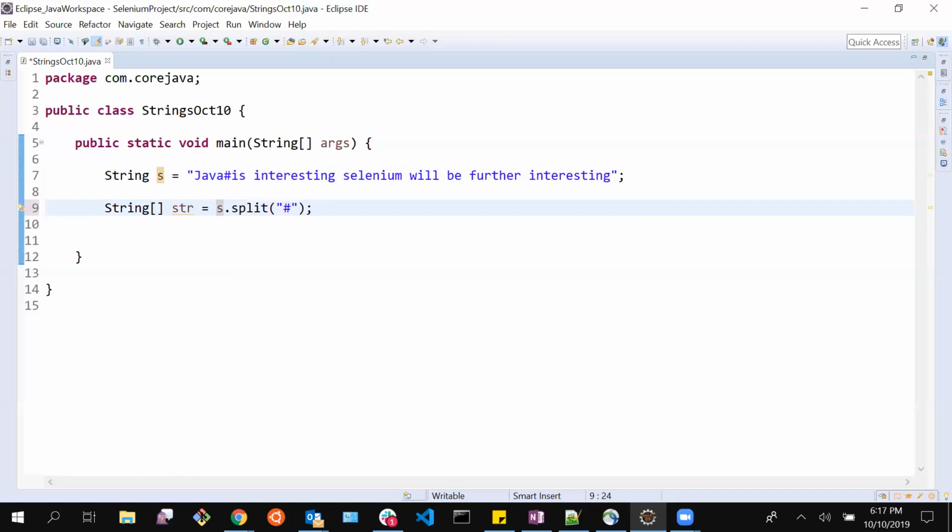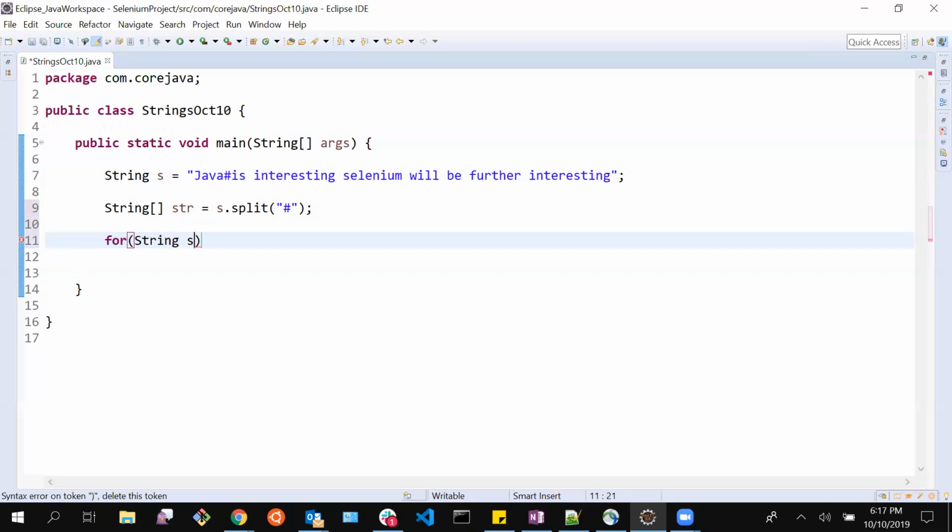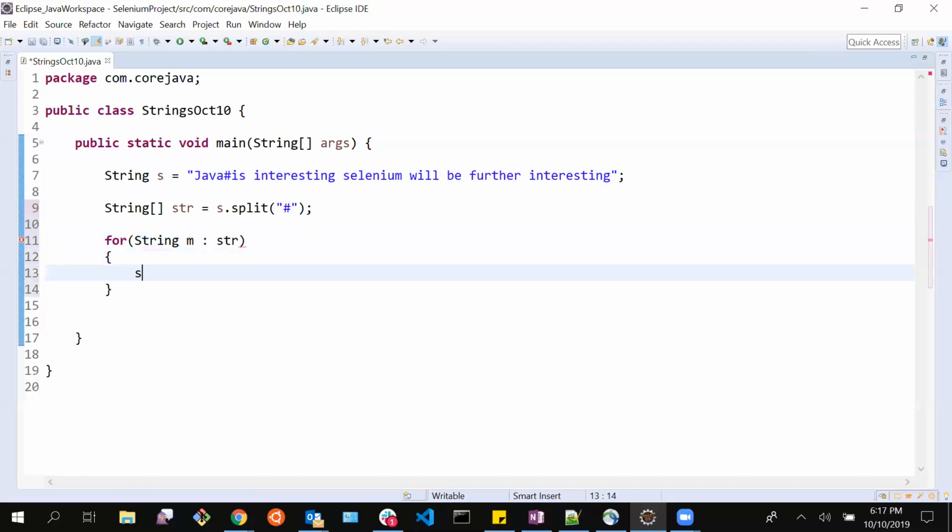So the return type of the split function is a string array. Okay, it is going to give you a string array. So now it has become an array, right? Now we will loop through this and see. The data type is string, some third party variable, array is str, for each loop, all of you remember, right? System.out.println.